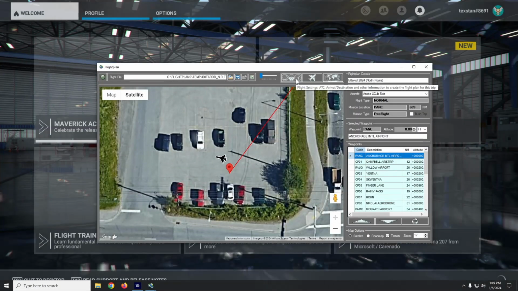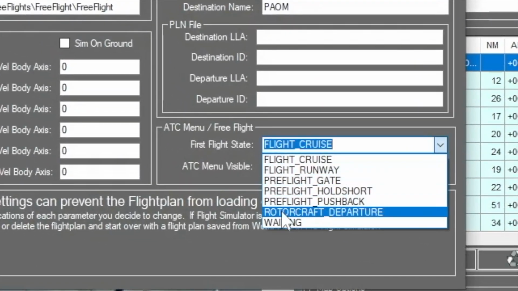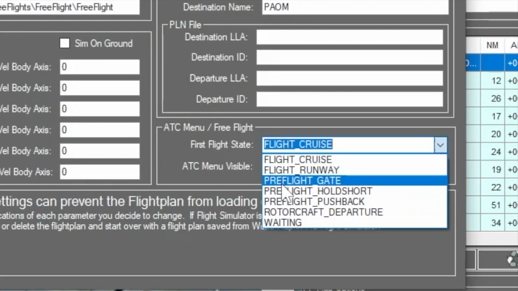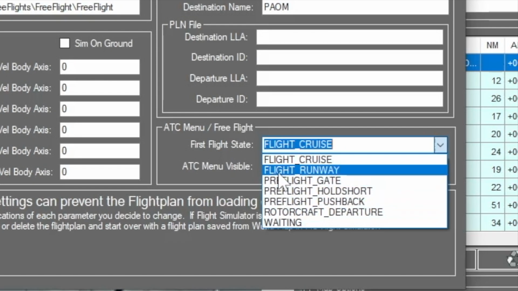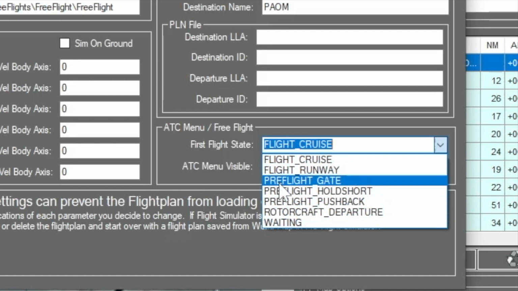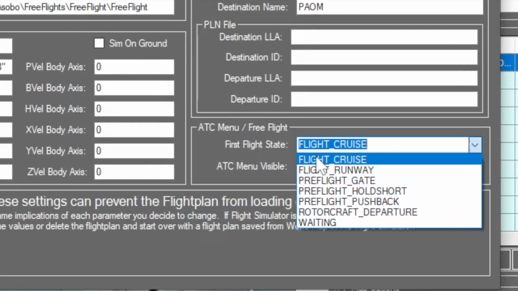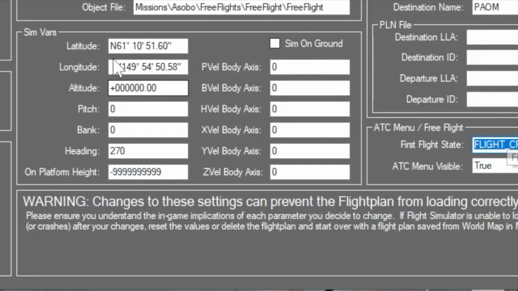If I want to just be parked in that parking lot, I want to use one of my other states that we've already talked about. Flight Runway, Preflight Gate, Holdshort, or Pushback. And essentially, since we're not on the airport grounds anymore, the only significance any of these are going to have is whether my aircraft is cold and dark or whether it's already started. The real advantage of flight cruise is to put in an altitude.